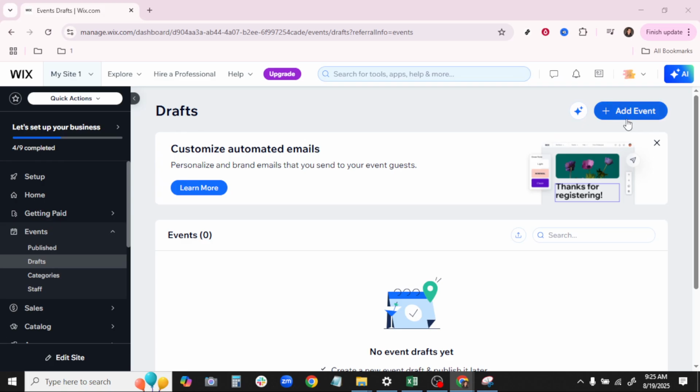First, you'll want to head over to the Wix homepage. Ensure you're logged into your account and navigate to the dashboard of the website where you'd like to set up the waitlist. Once you're there, it's crucial to make sure you've added the Events app to your site. The Events app is a tool specifically designed for managing events, and it's what we'll use to create your waitlist.